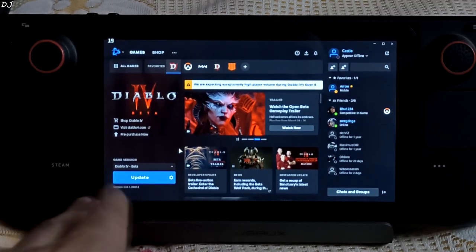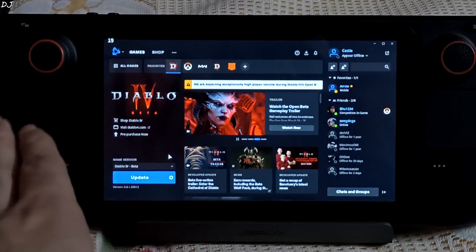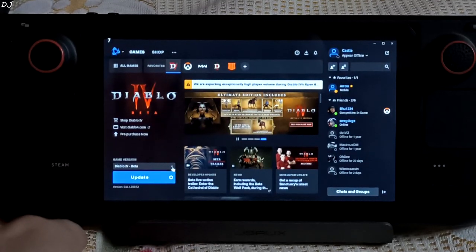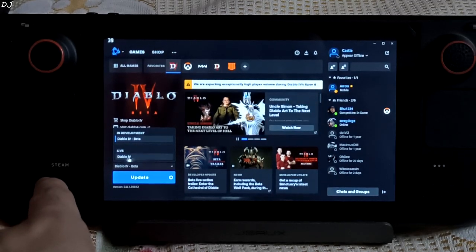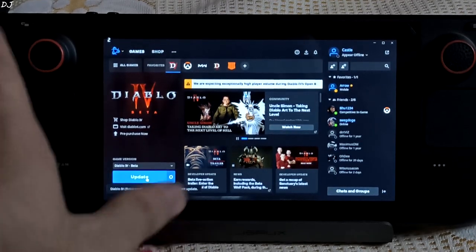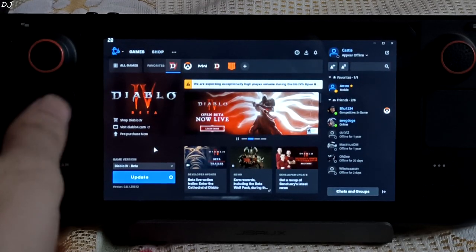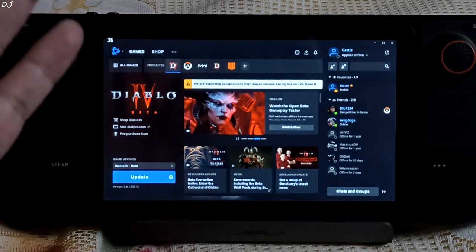I've already installed Diablo 4. You can see an update is available for it. If you haven't installed it yet, just click on Diablo 4 from here. Click on the drop down icon and select Diablo 4 beta, not the main game version. After selecting the beta, the install option will be present here. In my case, it's update. I've installed the game on an internal SSD, SK Hynix BC711. You can install it on an SD card as well, entirely up to you.